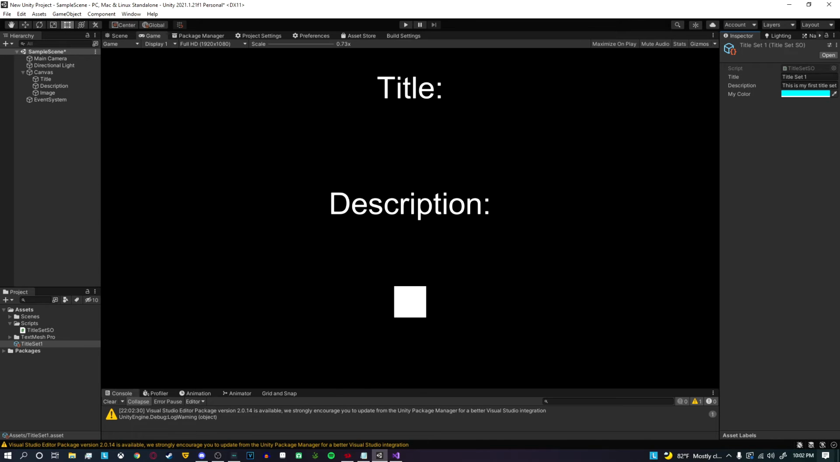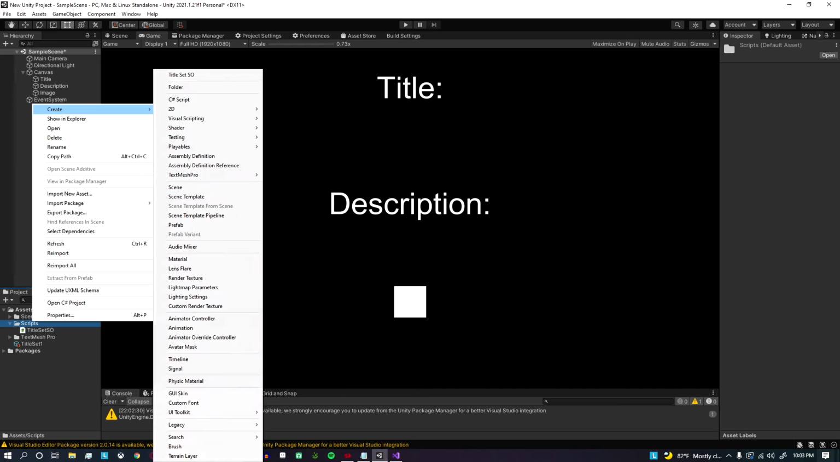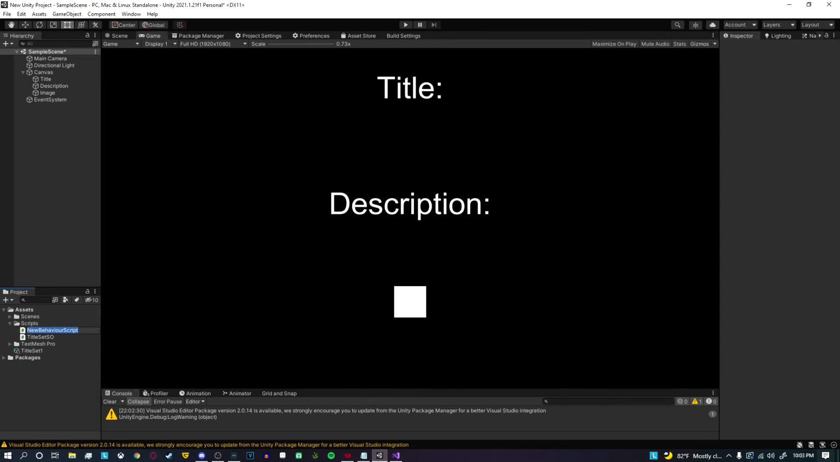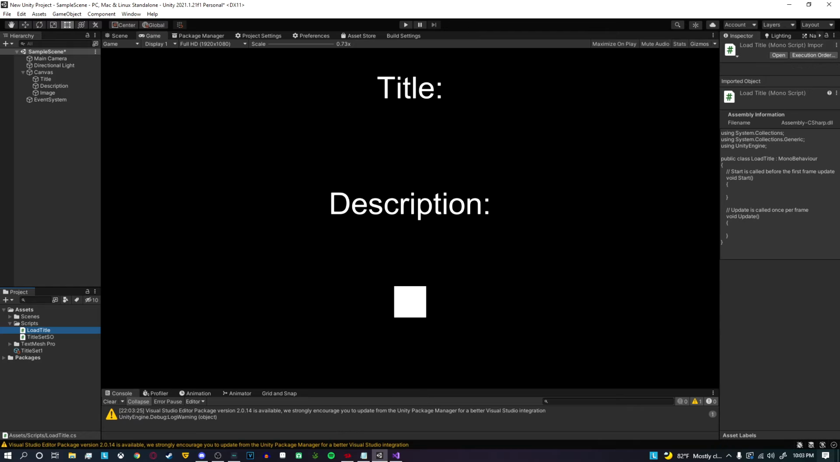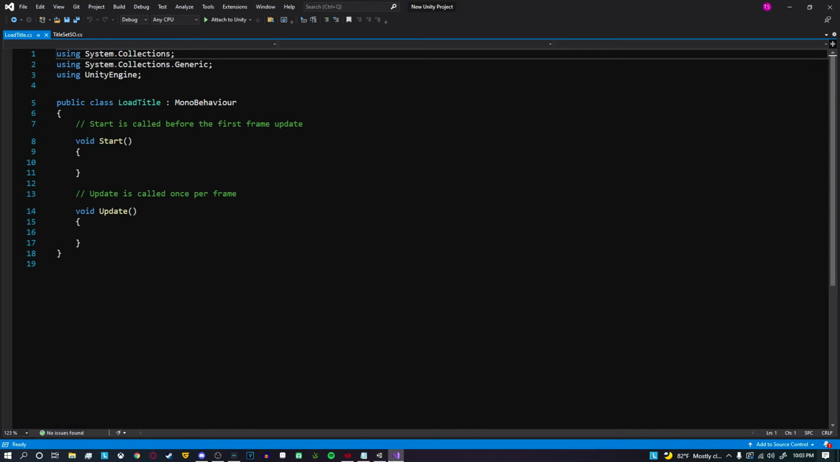So we have the scriptable object and we have the variables in it, but now we need to actually be able to use it. And it's very straightforward. It's just like referencing another script and using variables or methods on there. Instead, we're going to be referencing this scriptable object and we're going to be pulling the variables from it. So I'm going to create another script, which I'm going to call LoadTitle. And all we're going to do is reference a scriptable object, and we're going to load a title based off of variables onto there.